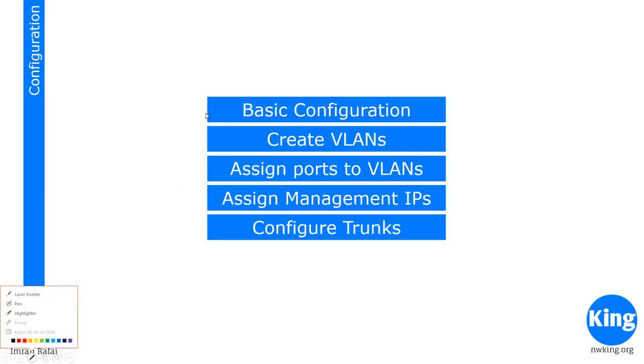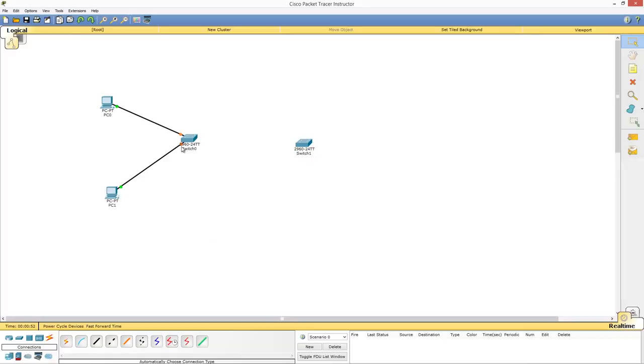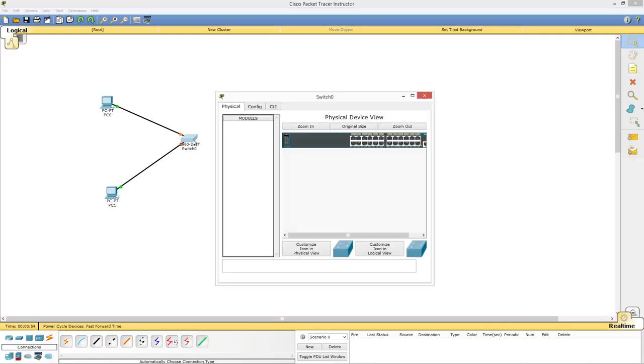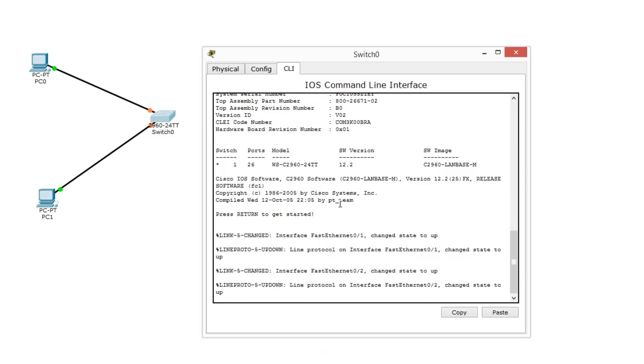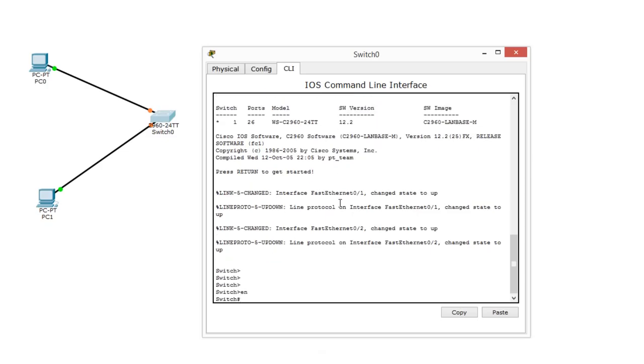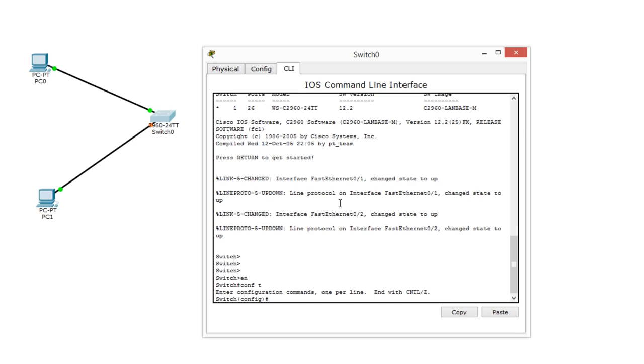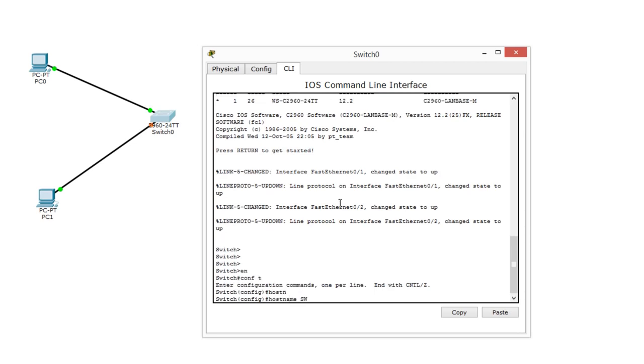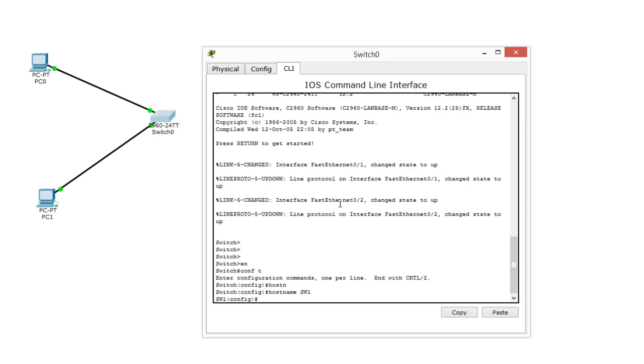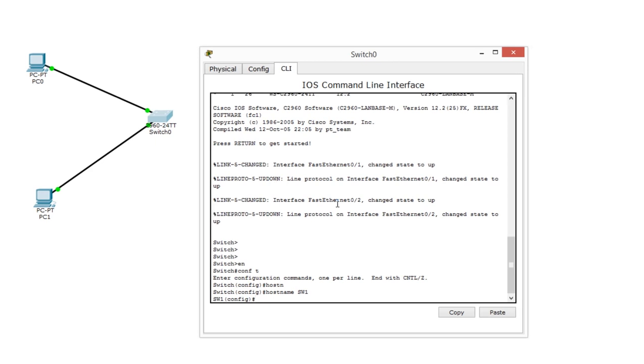Right, so we will start with the basic configuration on the switches. So let's double click on the switch, go to the command line interface. Let us do all our basic configuration. Hostname, switch 1. What else do we need? That's enough for this configuration. Let's just leave it at this basic configuration. We just need the hostname.